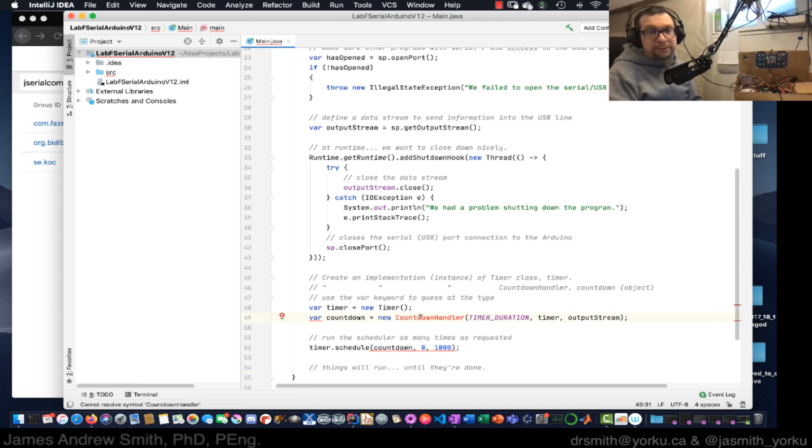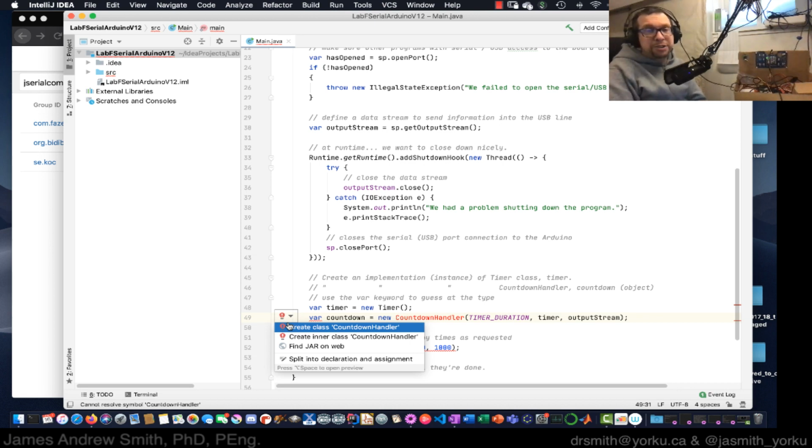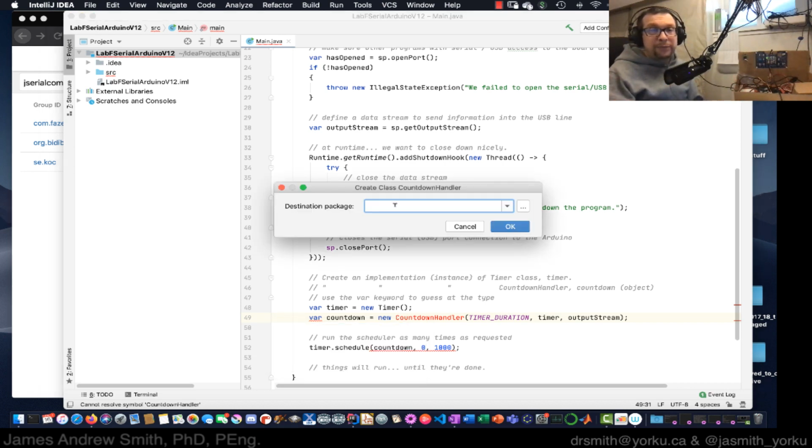Now we have a problem here. Okay, it's all red. What's this? So IntelliJ is asking if we should create a class called countdown handler or create an inner class called countdown handler. Now, I had some discussions with Richard, one of our TAs, about this, and his suggestion is not to do an inner class, but to have a separate file that has the definition for countdown handler. Basically, we want to separate it out so it's a sort of standalone module. Okay, so that's what we're going to do right now. We're going to create a new class. And let's see, we're going to call it, there we go.